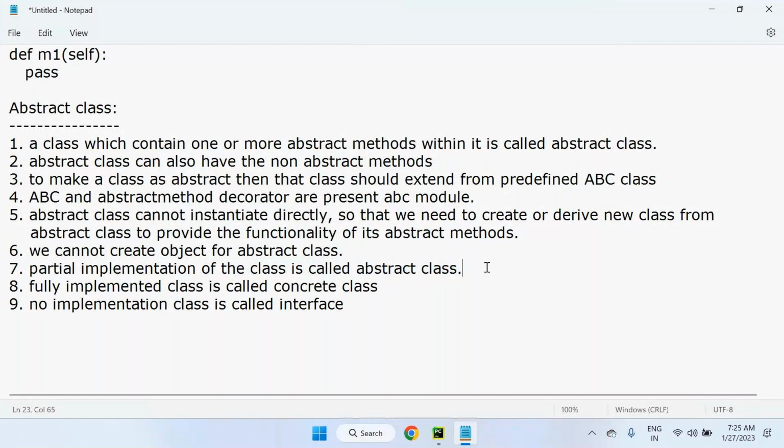In previous lectures, we discussed many classes. Inside the classes, I included a lot of methods. All the methods are fully implemented. That is called a concrete class. And no implementation is called what? Interface. Sometimes we can include all abstract methods only inside the class. In that context, we can say interface.